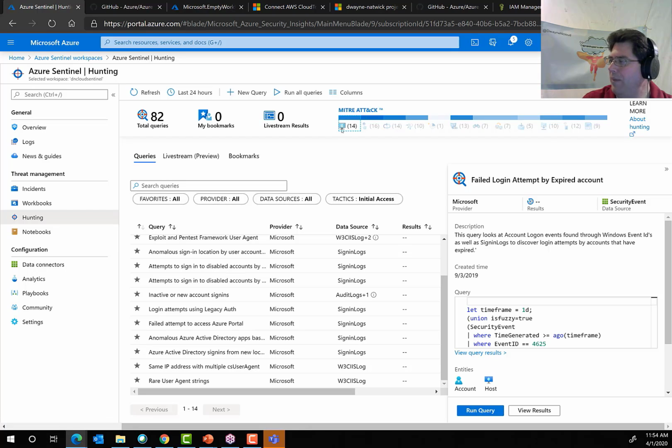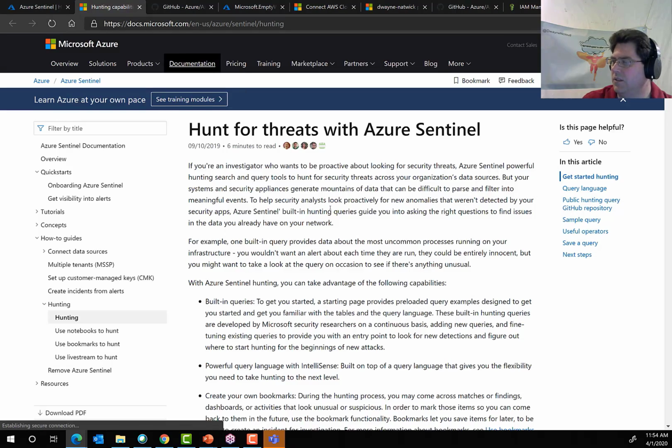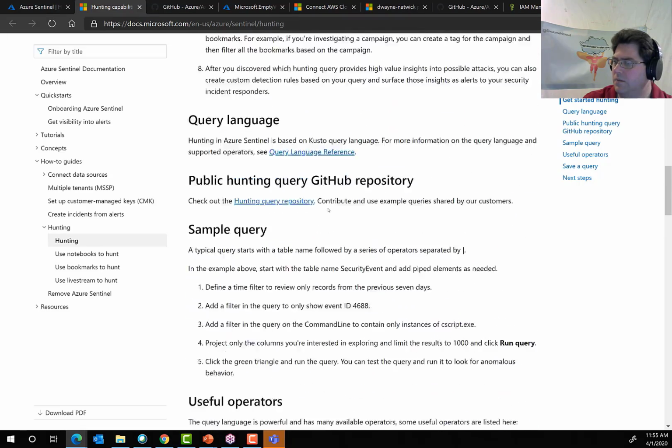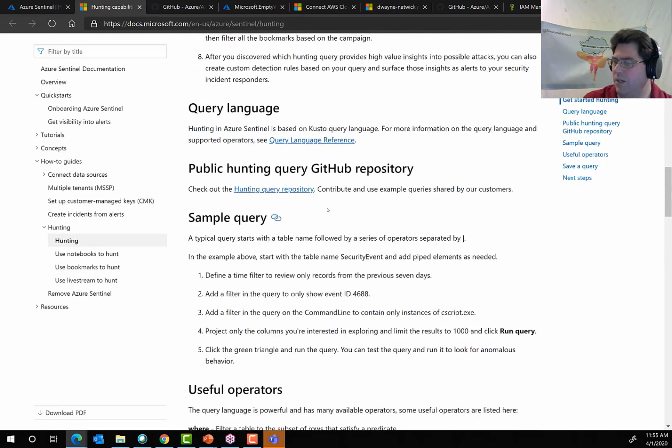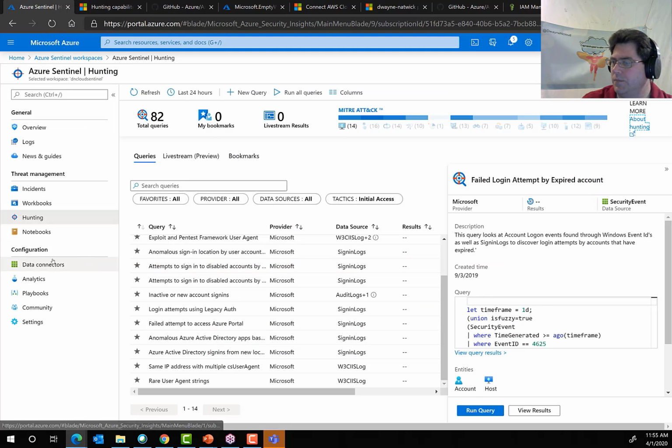And if you want to know more information about the hunting that Sentinel does, here we've got the Microsoft Docs, and it'll take you right to the capabilities around the hunting service within Sentinel. It explains everything that it's doing for you, and how it can be used as your investigator. This is your private investigator within your Sentinel service, within your Azure environment, to help you out.